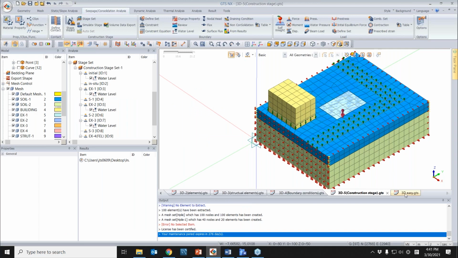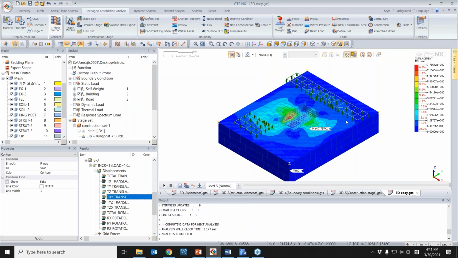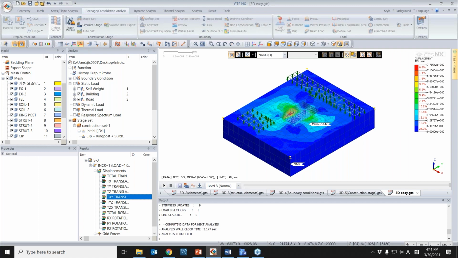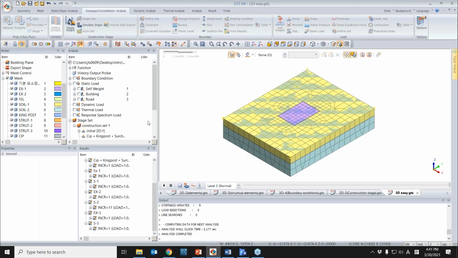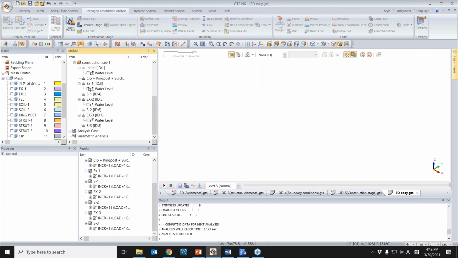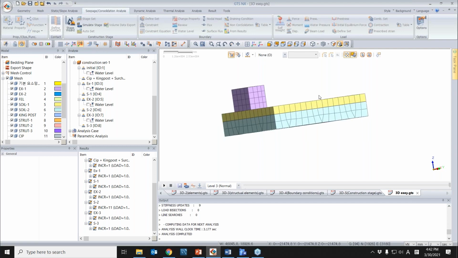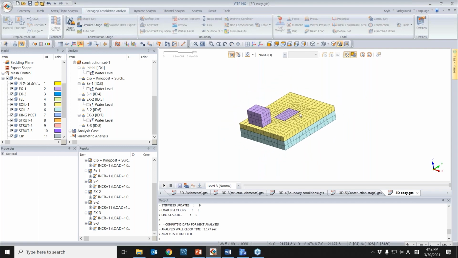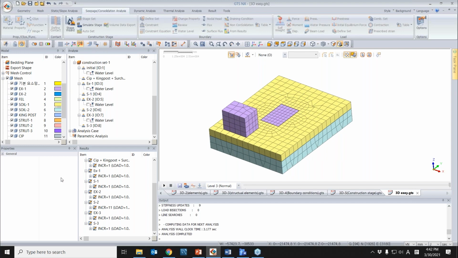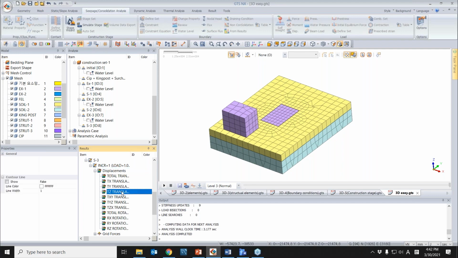After that, I will show you the post-processing parts. So here you can see the water level with this, and you can check the water level like this. And I will show you what probe is. So choose the stage, and I will check the T-Z for the settlements.